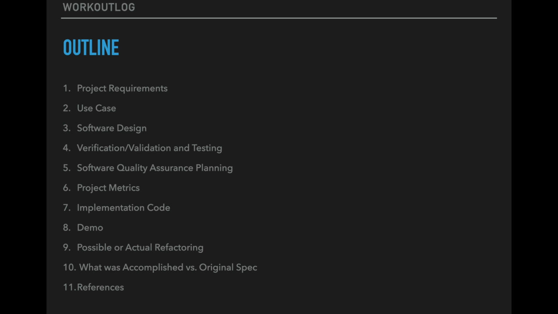Okay, so next, this is the outline of what we'll be discussing in this presentation. I'm going to start with the project requirements and then talk about how the requirements relate to the use case, and then discuss the software design for the project. After that, I'll move to verification, validation, and testing, and talk about how the tests were conducted. And then after that, I'll talk about software quality assurance and planning. And then I'll cover metrics and discuss how you can judge the complexity of this project.